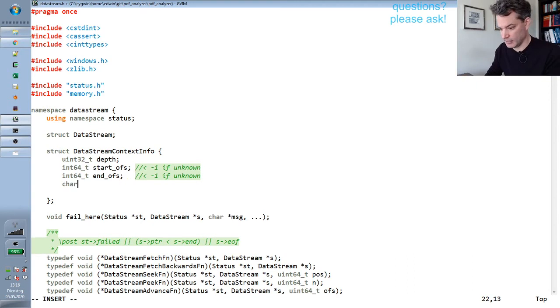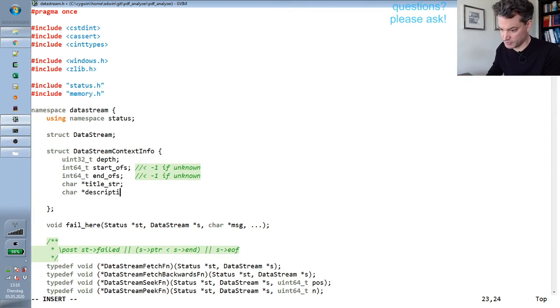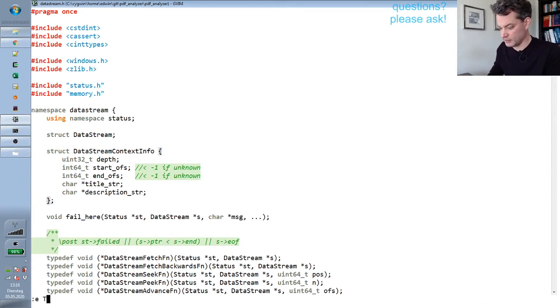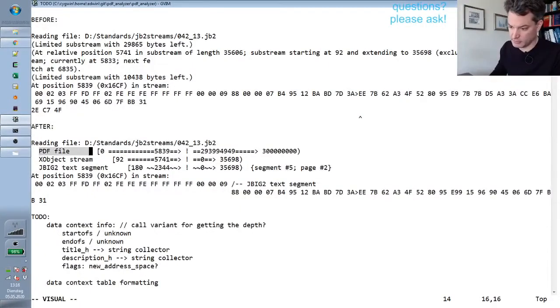Then I will write a character pointer, but this will change. So we will have a title string, and we will have a description string. If you look at our design here, this part in the beginning is the title string, a rather short string. And then additional details will be in the description string. And this will also be a description string here. We will distinguish two cases: contexts that define a new coordinate system in the stream that starts to count from byte zero again, and contexts that don't.